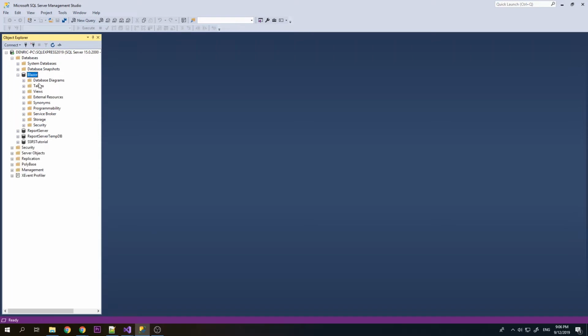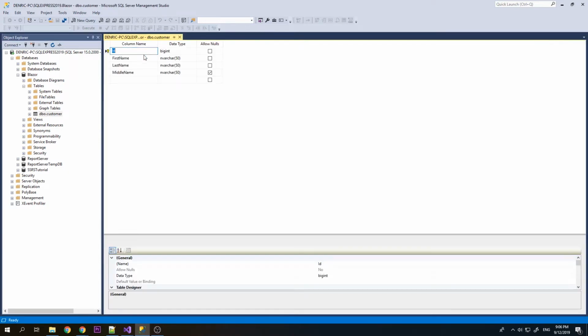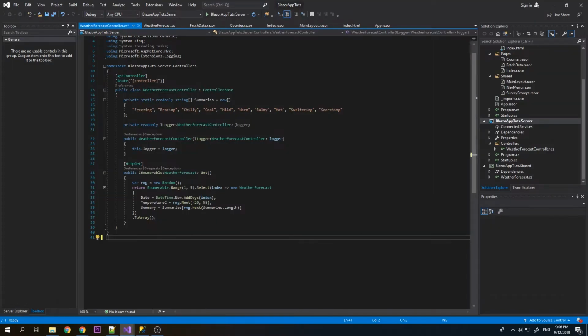Blazor. It only has one table, which is DB customer. This customer has four fields, which are ID, first name, last name, and middle name. So the first thing that we need to do is to create a model from this table. This model we need to create under Shared.